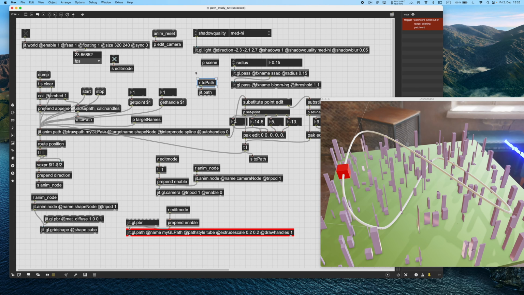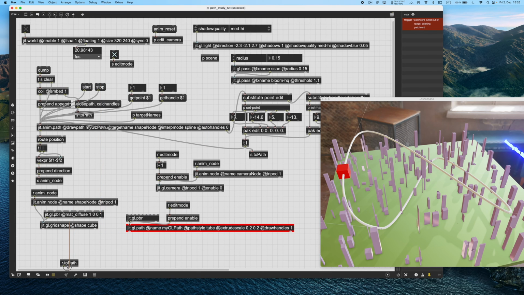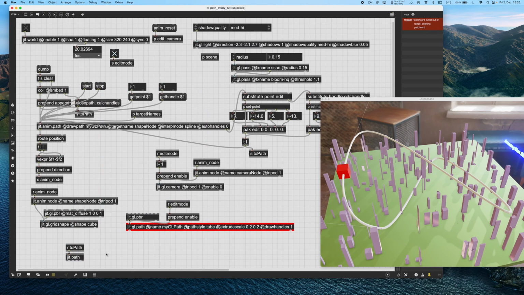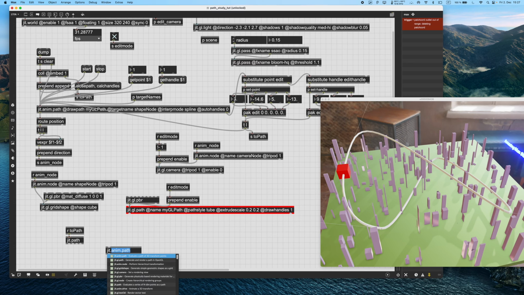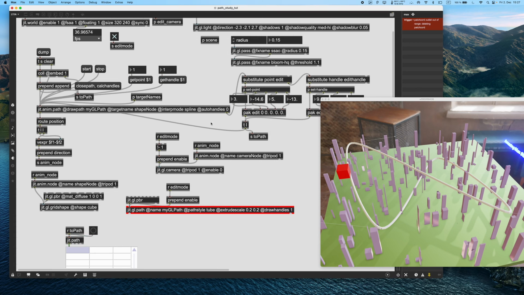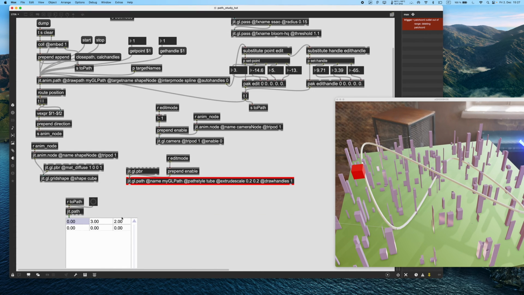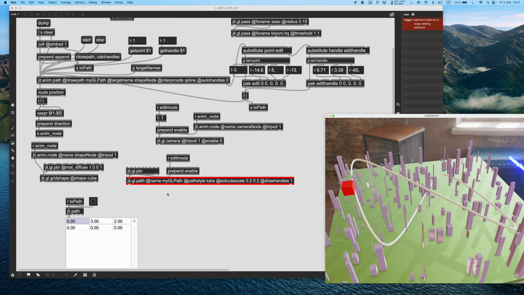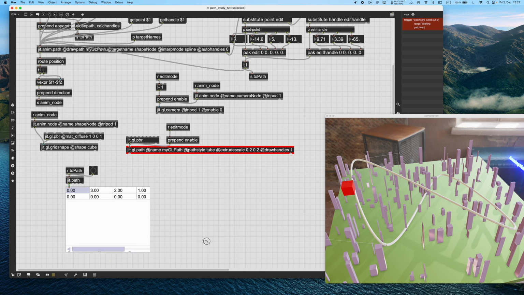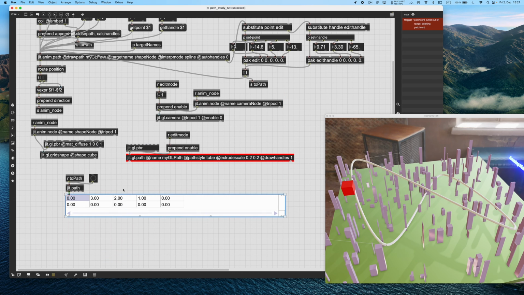jit.path, right? Let's actually put it, I don't know, maybe down there. Cool. And let's check with the jit cell block what is actually going to output. So if we send it the points and then we output its matrix, we can see that it contains the points and the handles on the second row. So the first row is going to be the points, and the second row is going to be the handles.